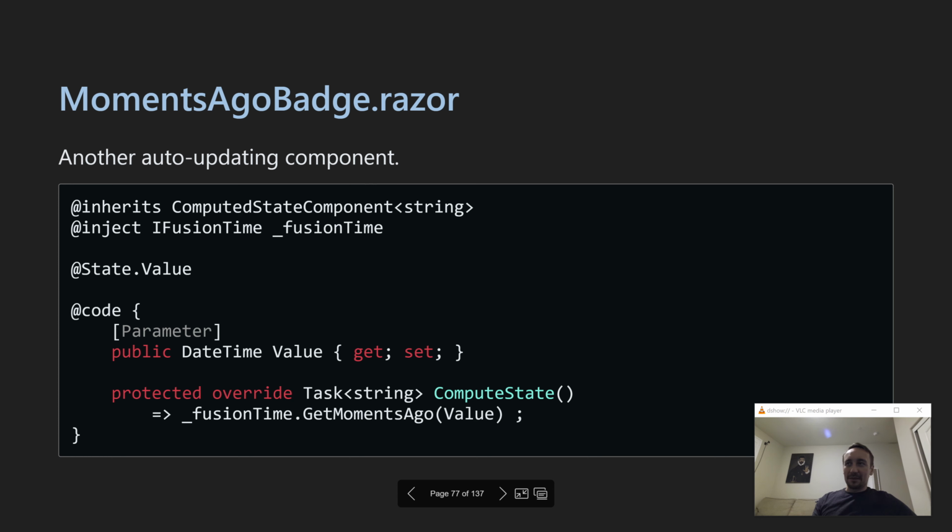It's probably the simplest one. It uses Fusion Time service, and Fusion Time is one of the built-in Fusion services that provides methods like get UTC now and stuff like this. Basically, it provides a method that retrieves time, and they automatically invalidate in 1 second by default.